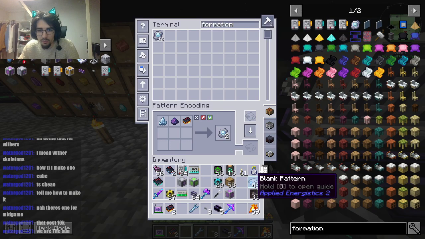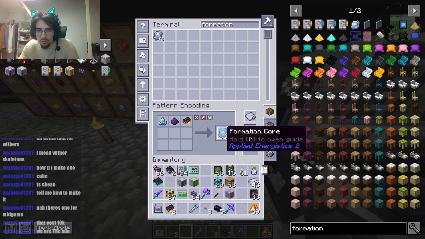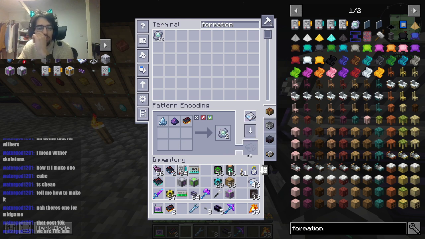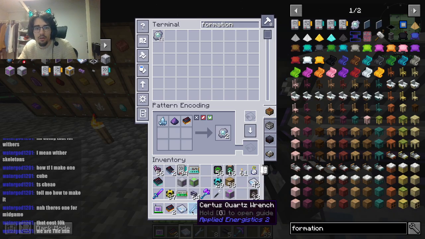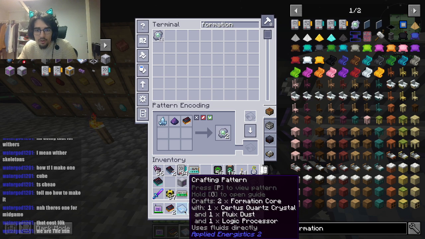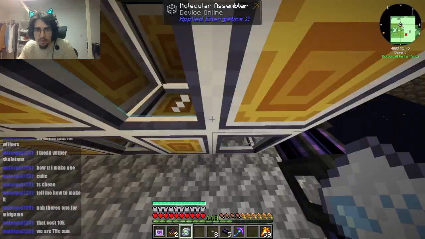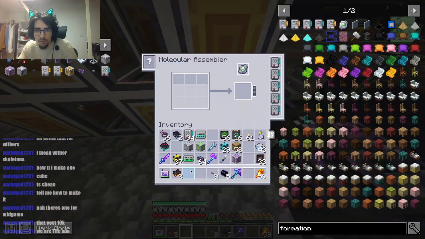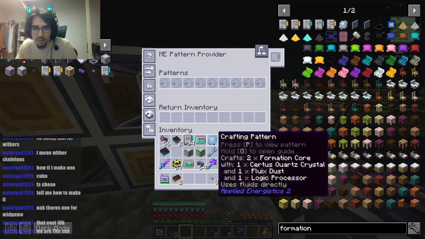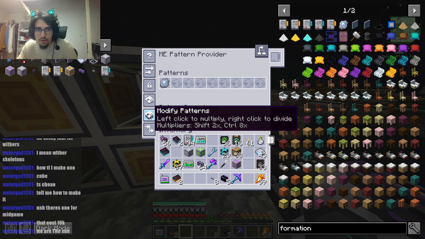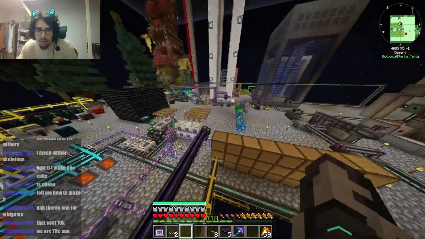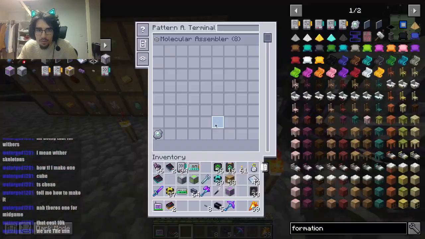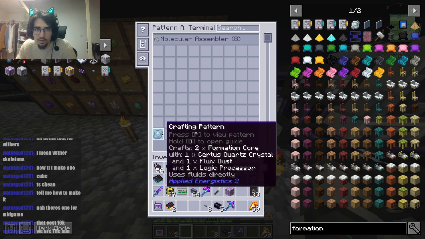Okay, and then am I supposed to like encode it? So if I click this, would it actually happen? I guess it would. Okay. So I should encode this crafting pattern. Okay. Then with this crafting pattern, now I should take this and put it into like here, right? No, not the molecular assembler. I should put it into the pattern provider. Right? Modify patterns, pattern access terminal. Okay. And now if I go into the pattern access terminal, yeah, okay, I can see it. Oh, and I can even take it out.